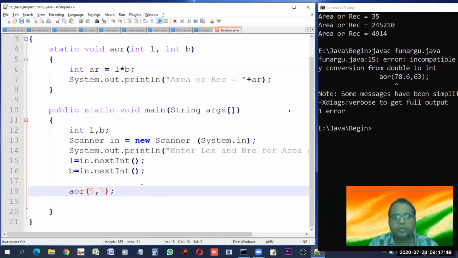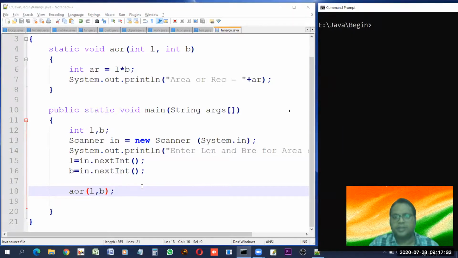And now what can we do? We can give L here and B here. Can variables be given also? Yes, this is the good thing about it. Now let us compile this. It's okay. Now run this.